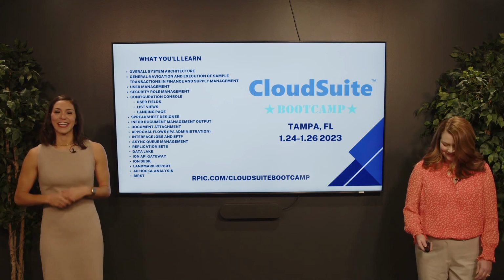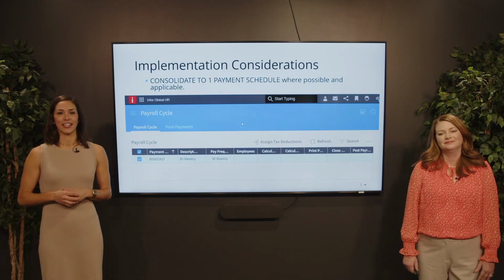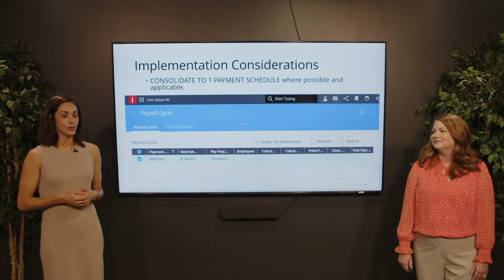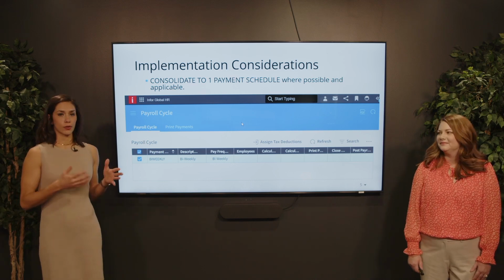So, all right, now to the meat of the PowerPoint. What we want to start talking about here is our implementation considerations. So this one is pretty key, pretty important. And we're going to start with payment schedules.